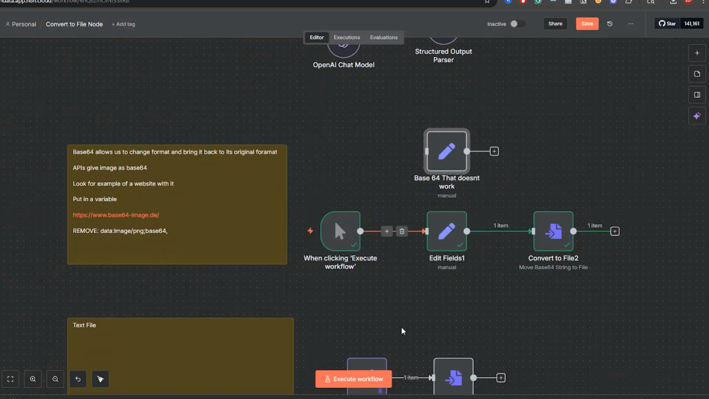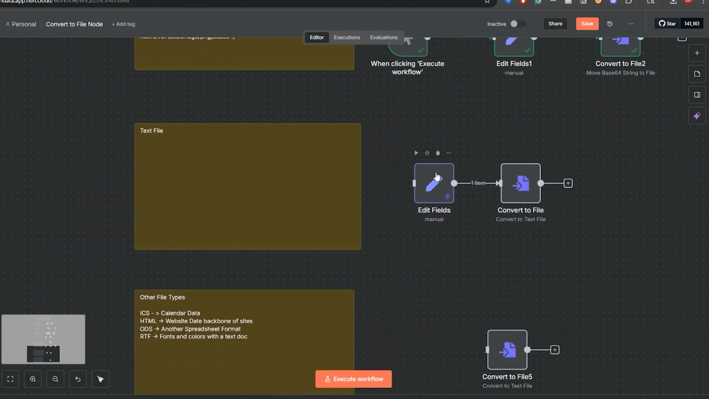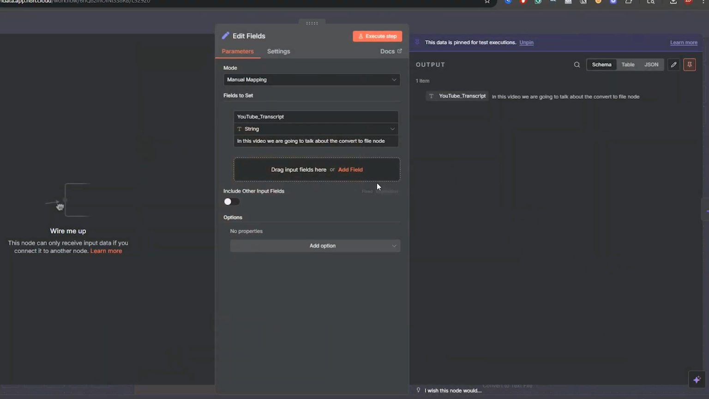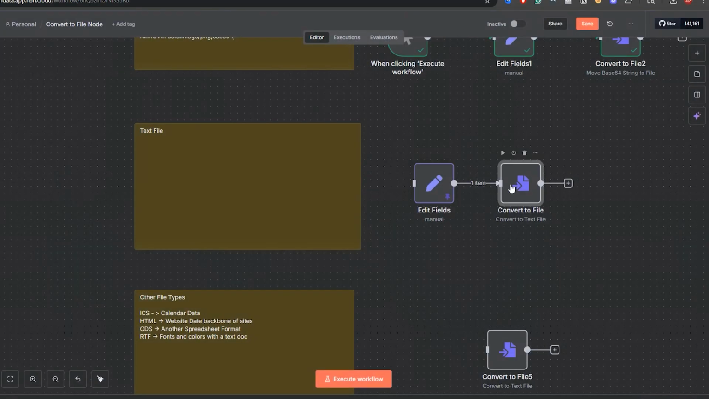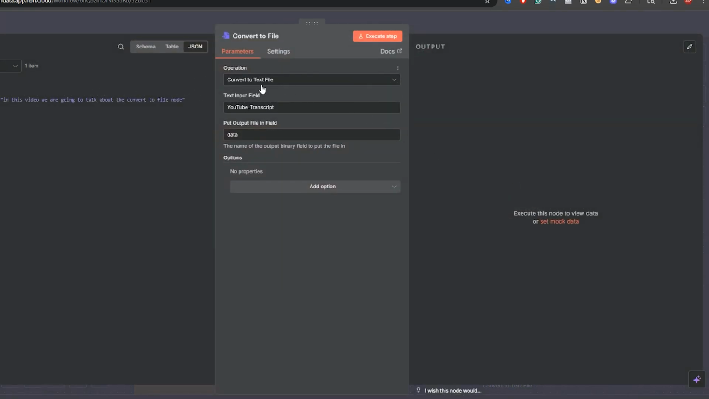Okay, so what I want to show you now is a text file. Again, keeping this super basic, edit set field. I just called this YouTube transcript. It's a string. In this video, we'll be going to talk about how to convert to file node, right? Cool. And I just go to convert to file, right? I, again, just drag and drop this over here.